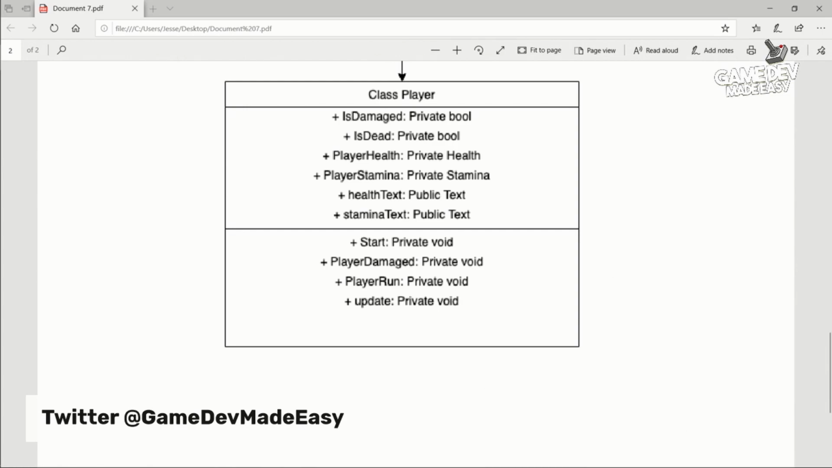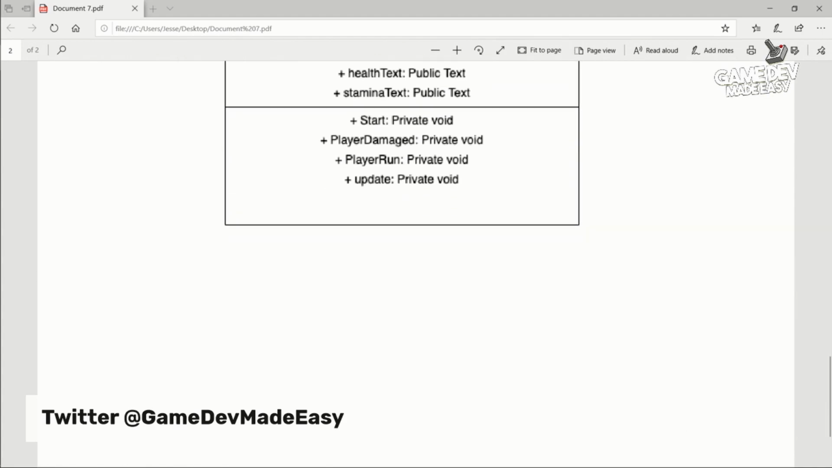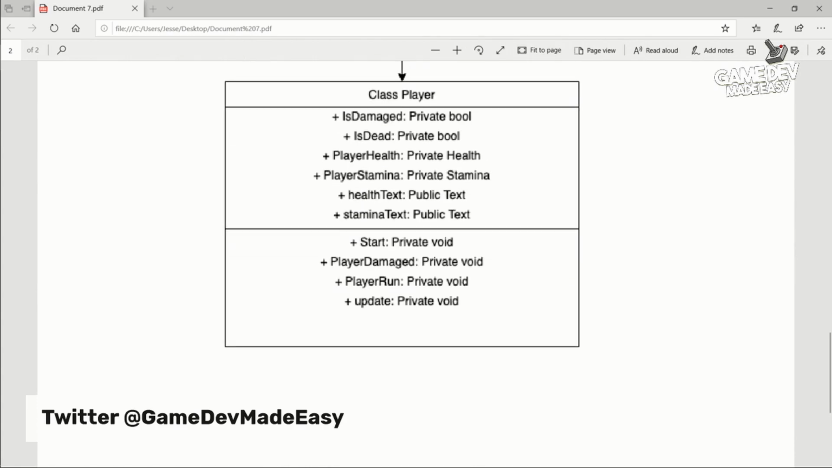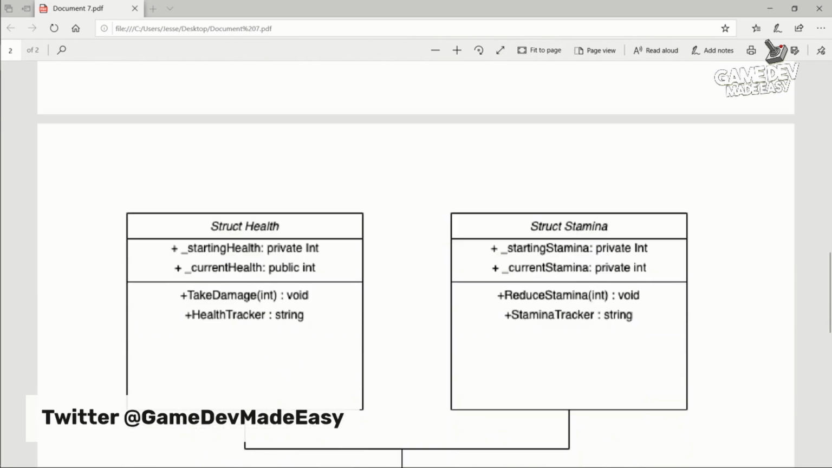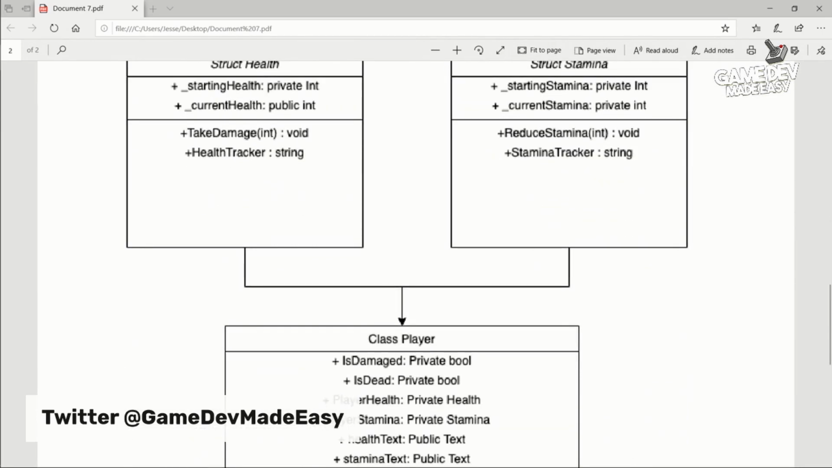We have player health, which is private health, so calling that struct. Player stamina, private stamina, again calling the struct. And we have a health text and stamina text, both of them being text objects that can be displayed on the screen, showcasing that it works. And then we have 4 functions within the player class: Start, private void; player damage, private void; player run, private void; and update, private void. So now that I have this UML diagram, I could then think of how I wanted to actually build the code.